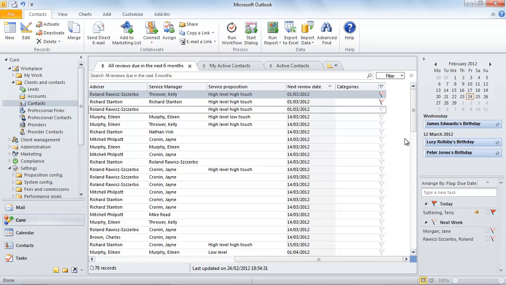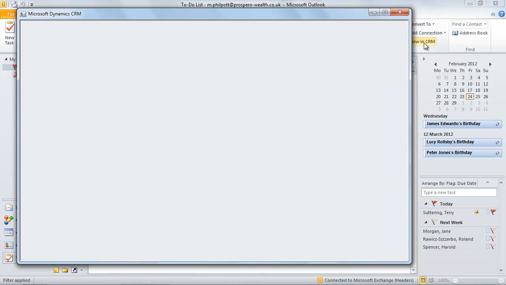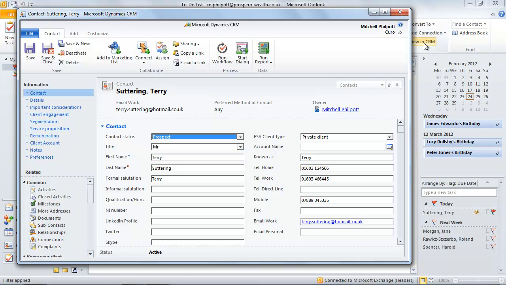I can see those that have a specifically timed reminder attached by the alarm bell icon shown. Selecting tasks, which you'll recall a few minutes ago showed I had nothing outstanding, now reveals that I have 4 tasks on my to-do list. Now, of course, the real advantage of this being CURO and Outlook combined is that the link to these contacts is maintained by the system, and I can access my contacts directly from my to-do list with just one click.